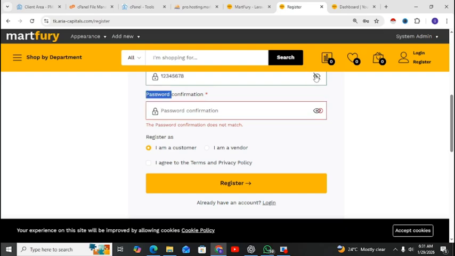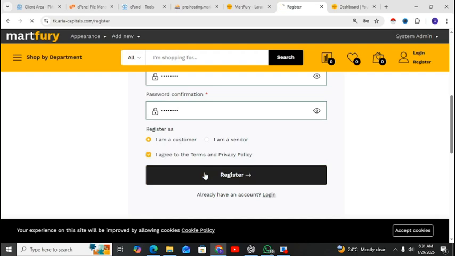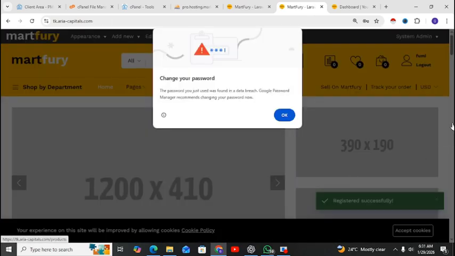So let me see, let's do it again. Okay, so you click I'm a customer. If you're a vendor, you click I'm a vendor. If you're a customer, you click I'm a customer. So I'll go with I'm a customer. So I'll come here, click on agree to the terms and privacy policy. So you click on register. So we are registering. So now we've registered.